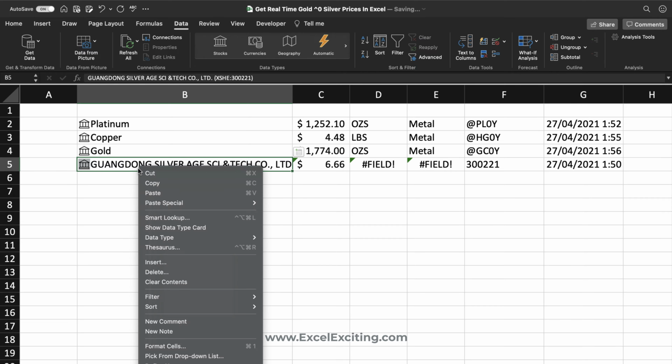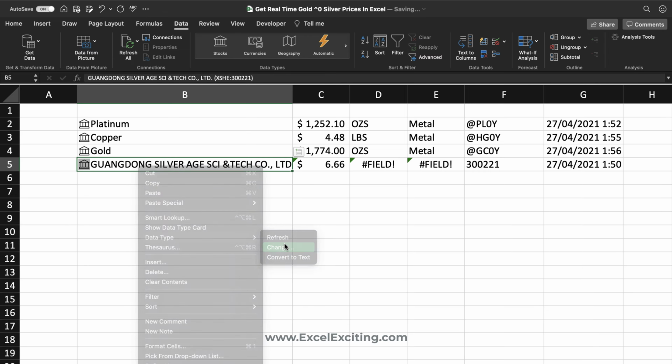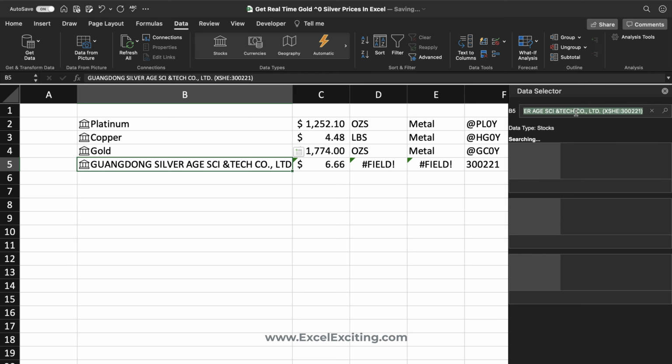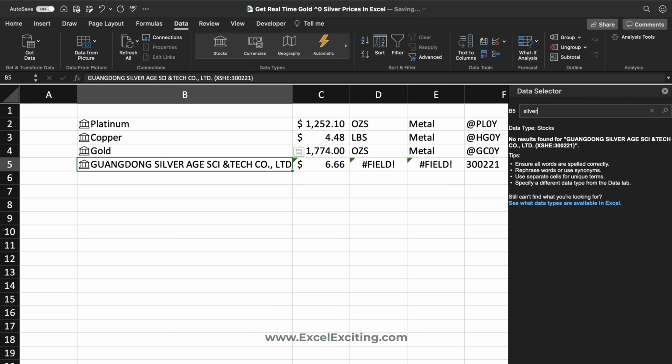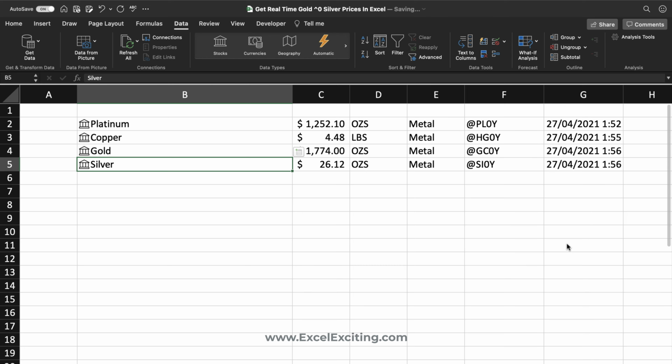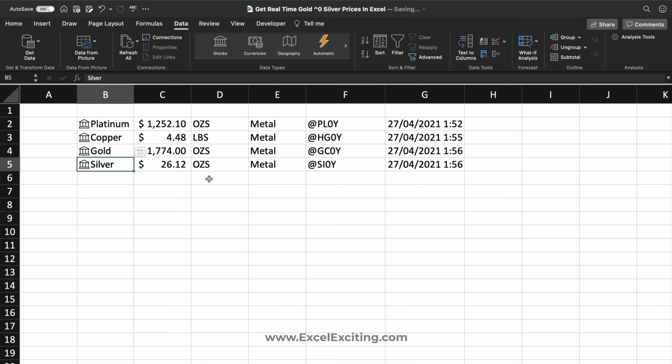Now, in a similar way, we'll go for the silver data type change, and we'll say silver, and this is again for the silver. This one comes over here. Now when we go and click refresh all, it will refresh the stock prices and give you the latest price.